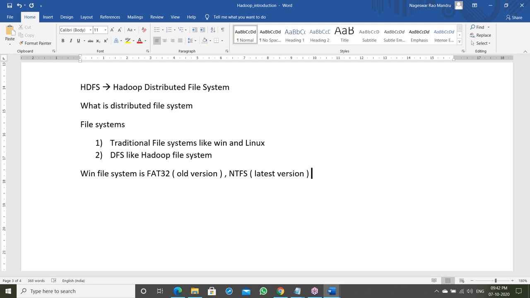NTFS, New Technology File System. Yes, older versions like Windows 95 and 98 use FAT32. NTFS is the latest version. This is Windows NT. Next, Windows XP, Windows 7, Windows 8, 10, and 12. They come in the NTFS category. So that is the Windows file system.